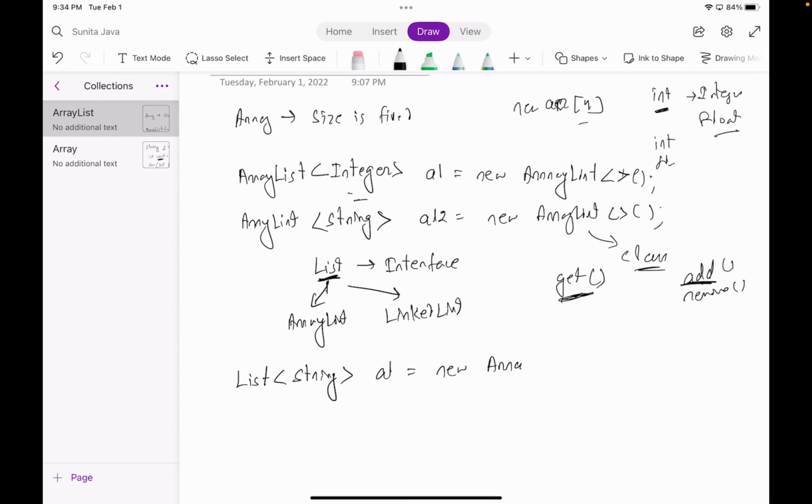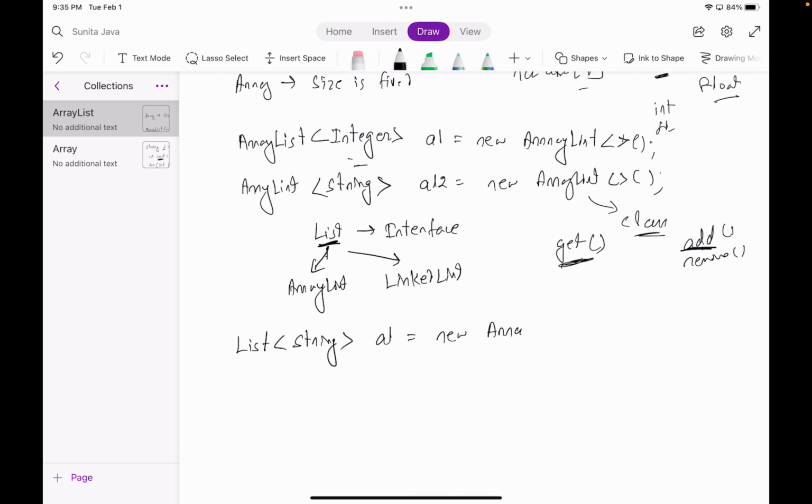But the list level: WebDriver driver equals new ChromeDriver. That's what I'm saying. ChromeDriver is the class, right? Always your object interface, you can't create an object, only the assignment part. Just remember all those things. So List al equals new ArrayList. ArrayList is the object basically.